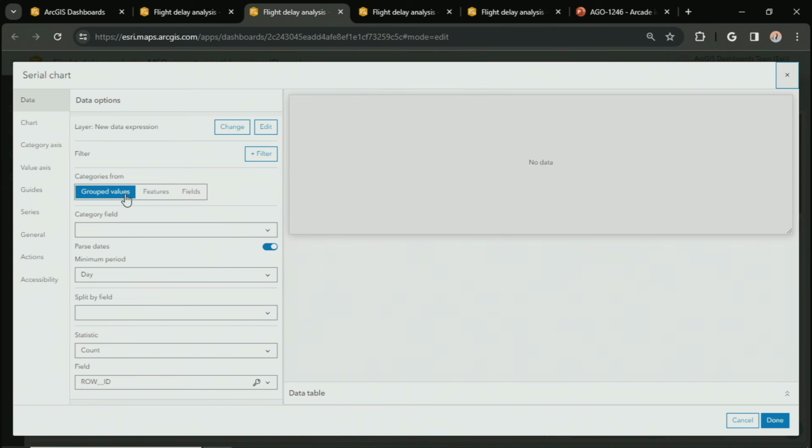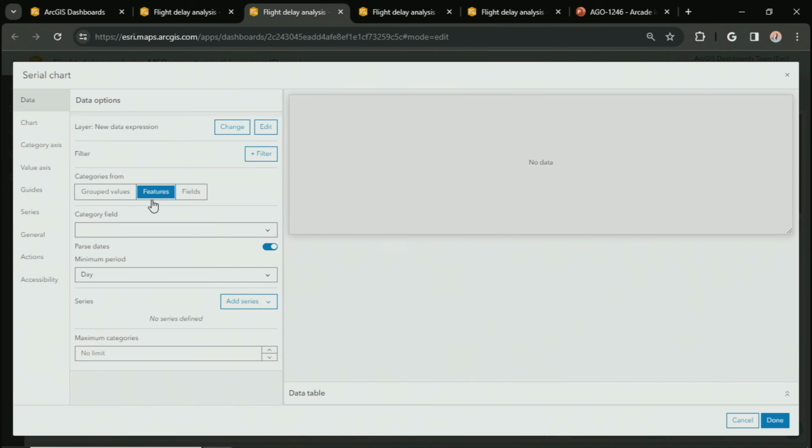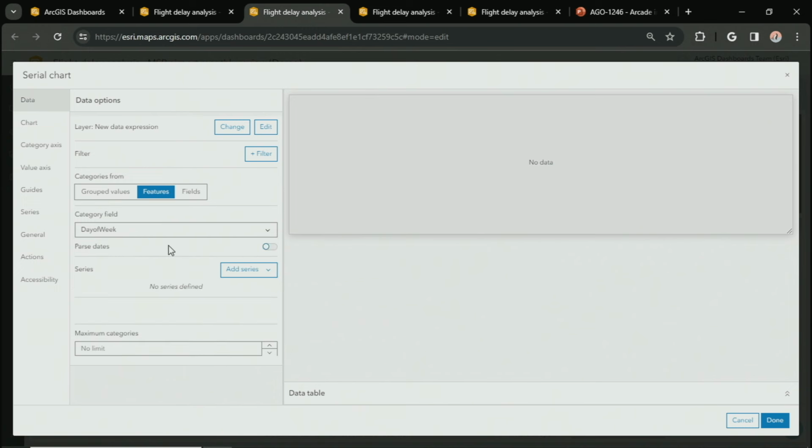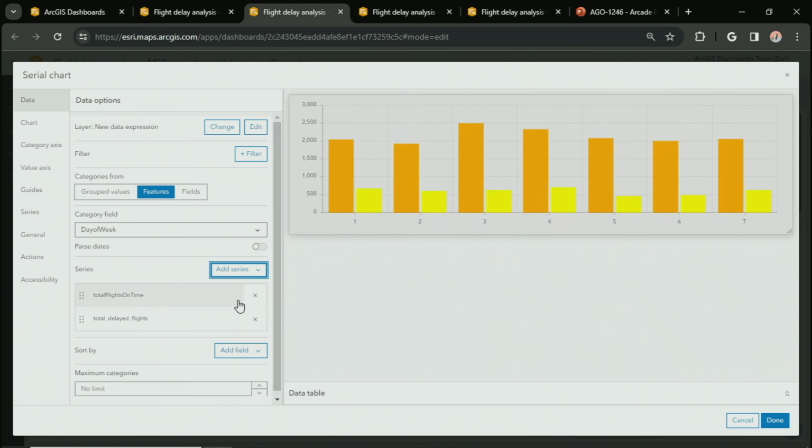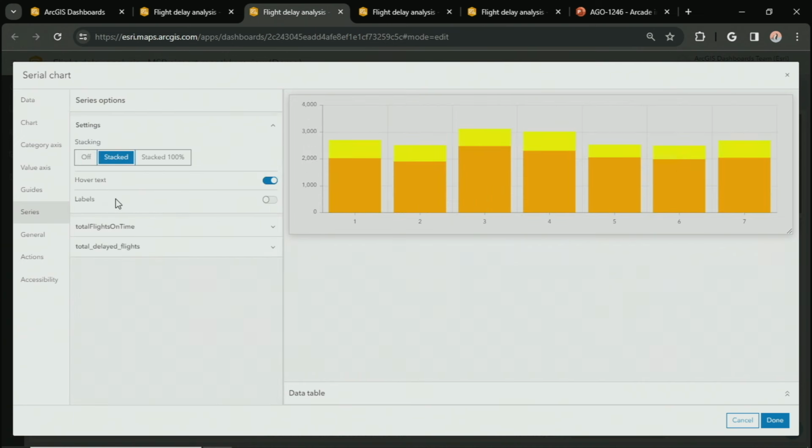Since we have already grouped by day of week, I'm going to create a feature-based chart and keep the day of week as category field and add 2 series, one for on time and one for delayed flights. Now, we can see that in general, Wednesday and Thursday have more flight traffic than the rest of the week. However, irrespective of the traffic volume, the ratio between on time versus delay performance appears to be similar on almost every day of the week.